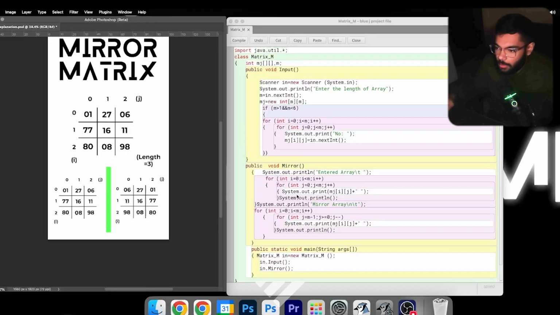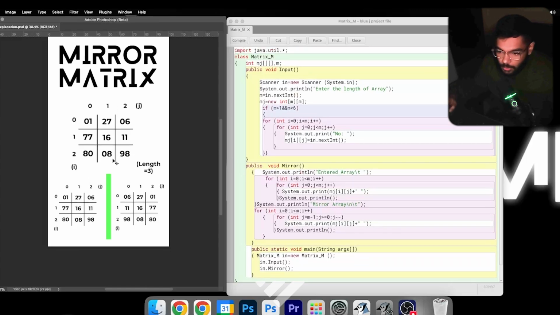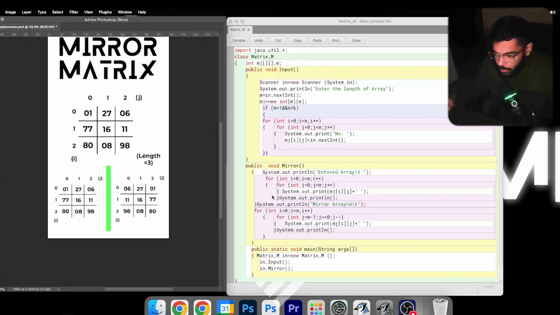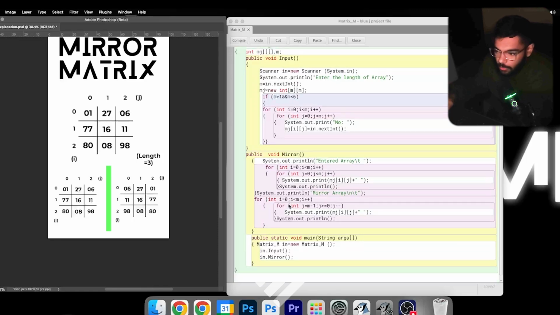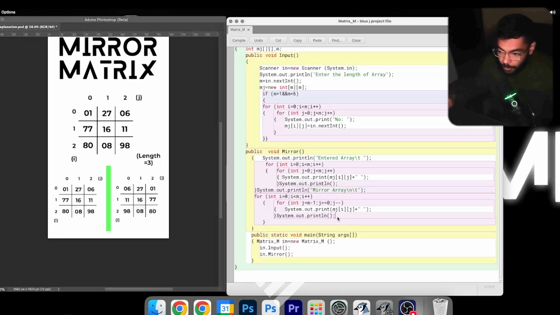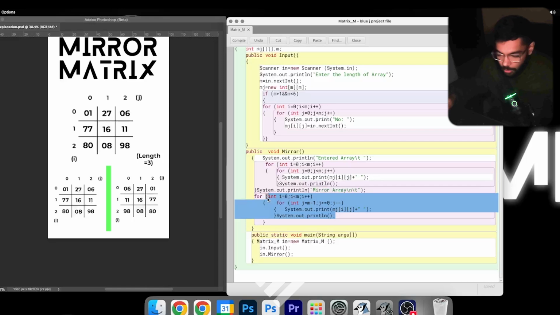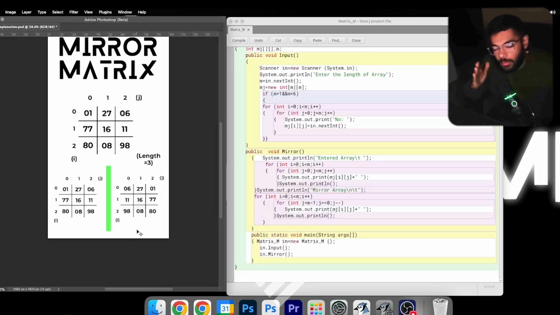This is the code for the mirror matrix. It's a relatively very simple program. So this is the example that we are going to do. The only thing you have to do in this program is print that array in reverse. The columns will be reversed while printing the array, and the rows will remain the same. Exactly, that's what you do.